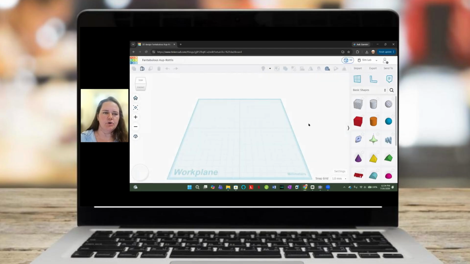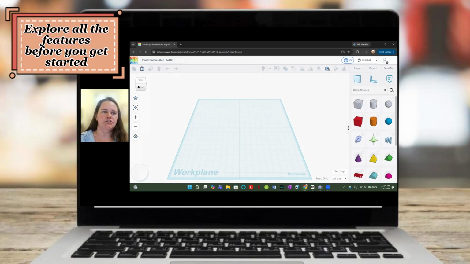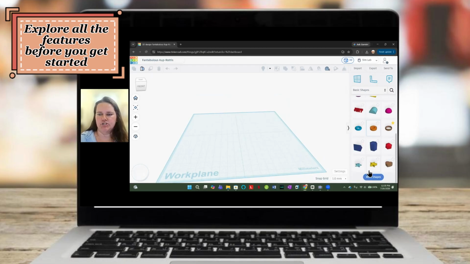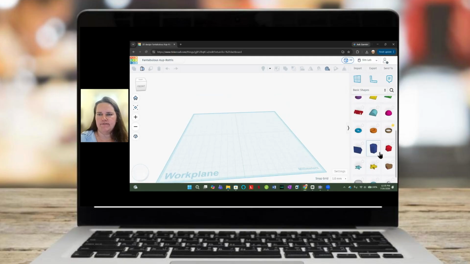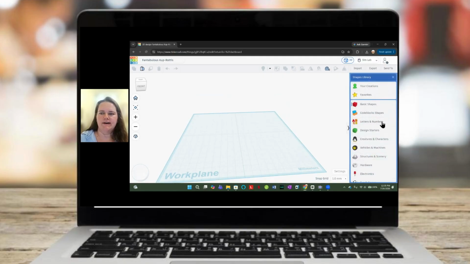So here is your work plane. This is where you will have all your shapes. If you go over here to this cube, you can move around and look at your work from any angle. You can also zoom in or zoom out. If you have a mouse, you can also right click to move it around and zoom in with your wheel. Over here on the right hand side is where you're going to find your shapes. Here are just a few of their basic shapes. They've got quite a few, but you can also go in and find different things.